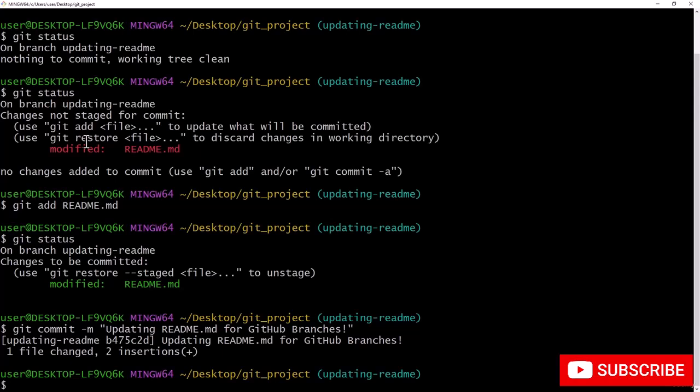All these changes are only inside the new branch called updating-readme, without impacting the main branch, without changing the master branch or impacting it. Now we need to push all these changes to origin.